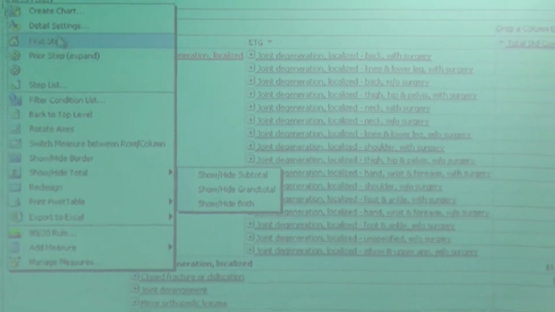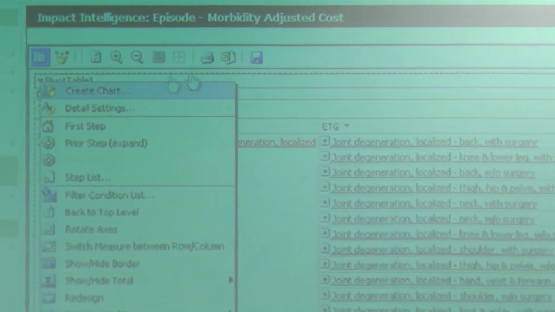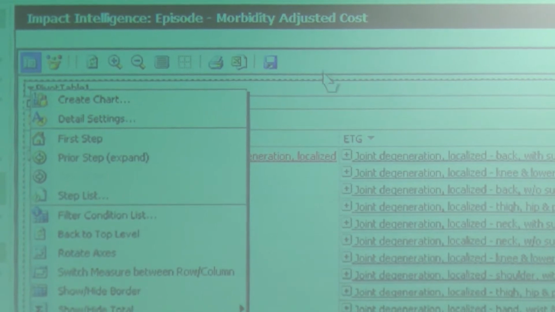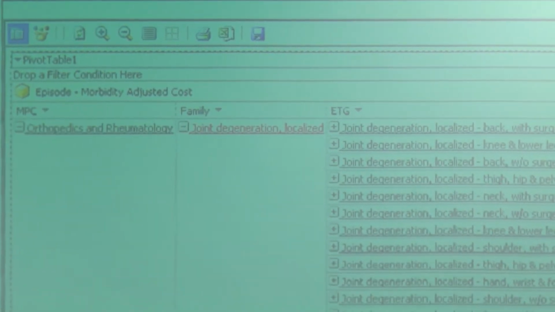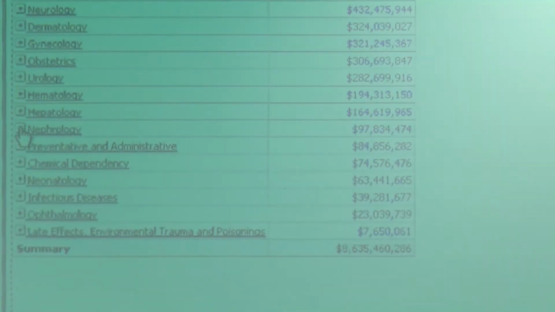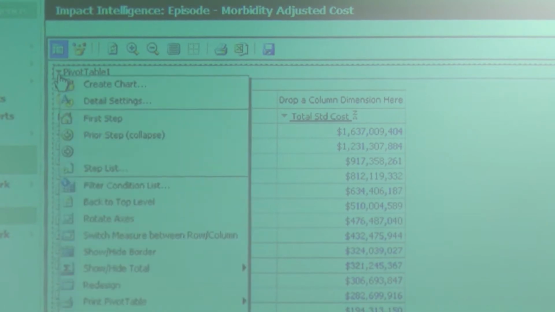Next, you can actually create a chart out of this data if you wanted to. So let's say, for example, I'm going to go back to the actual data itself, and I'm going to drop to the MPC level. And I'm going to now create a chart on this particular set of data.